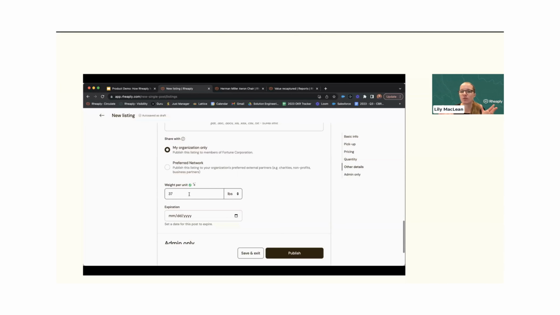If at any point I have a chair that is extra heavy or extra light, I have the option to change that weight, but this does absolutely help us get as close to the mark as possible in terms of what's available and what data we have available to us. It's a great question.